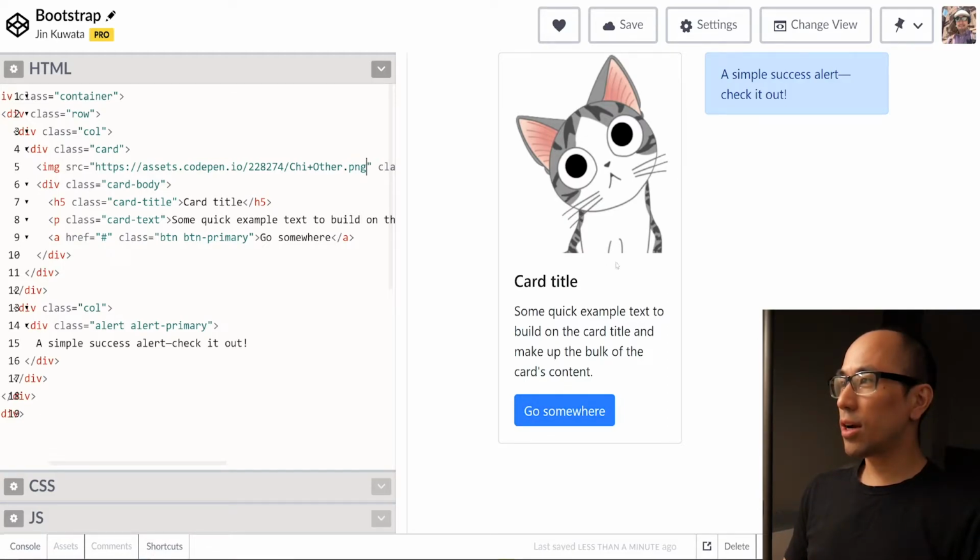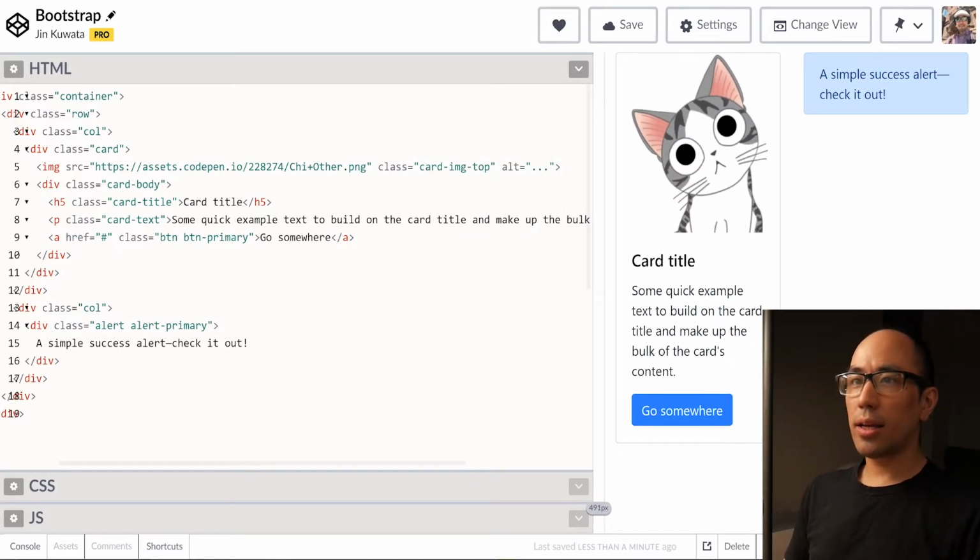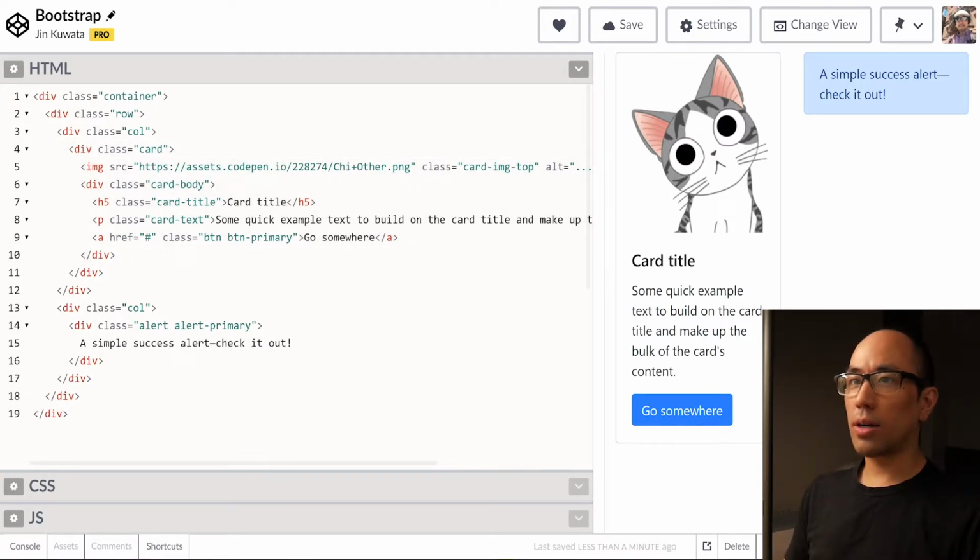So, this is a component for a card, and when we look at this code, again, the places to focus on are the classes. In order to produce this card, I have a card parent class. Inside of there, I'm going to immediately have an image as a child, and this child has a class called card-image-top.